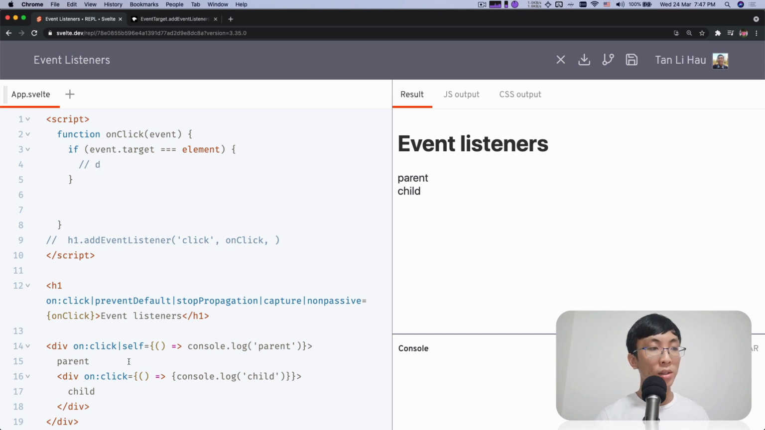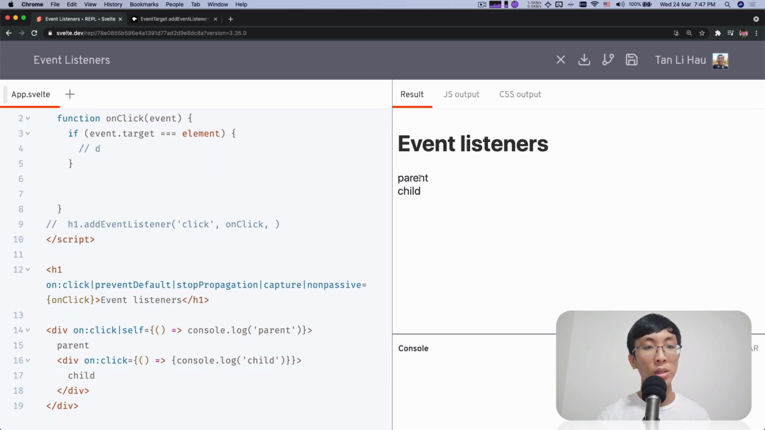So if I do self and I come over here and click the parent, you'll see that I log out parent. But if I click on the child, the target is the child and it propagates to the parent, so the target is not the parent. So you don't see the console log for parent when you click on the child. So we have preventDefault, stopPropagation, capture, passive and non-passive, once, and self. 7 modifiers that you can use.